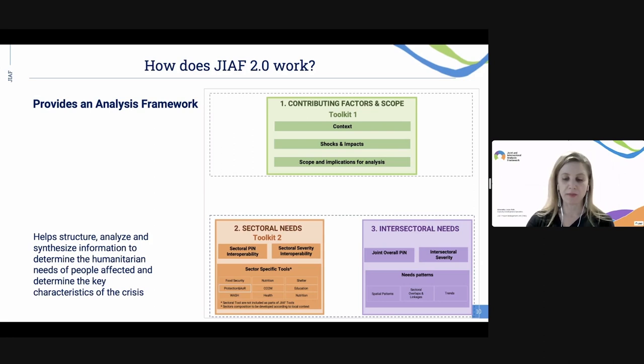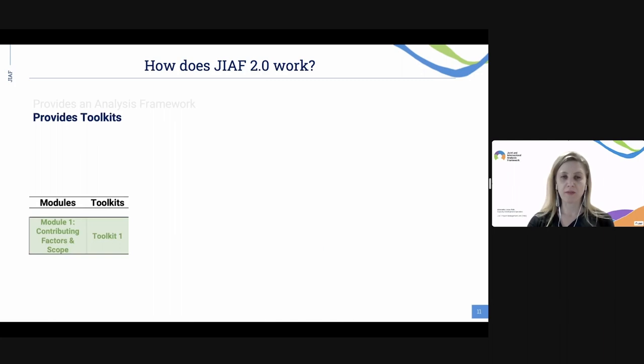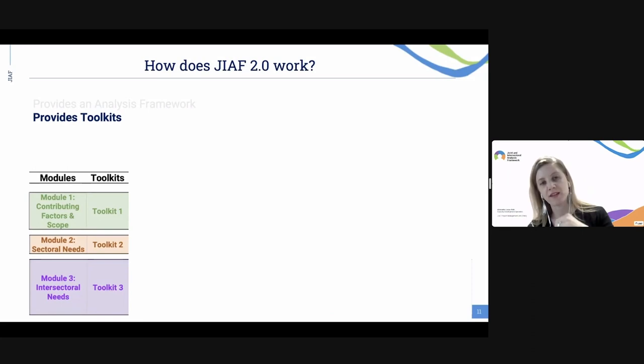Now you see that each of these modules has their own toolkit. So what are these toolkits? Each module has a supporting toolkit that includes several elements to enable the analyst to conduct the analysis and arrive at the required results, right? So module one, contributing factors and scope, has toolkit number one. Module two, sectoral needs, has toolkit number two, and module three, intersectoral needs, has its own toolkit number three.